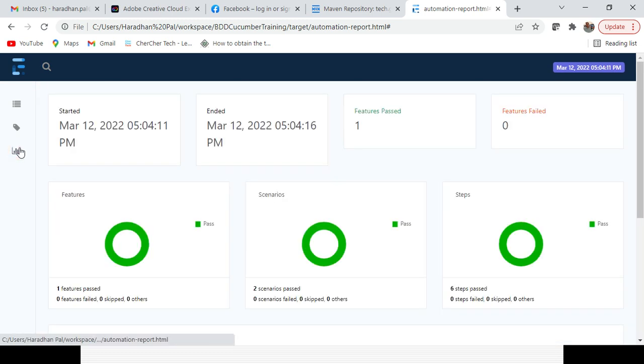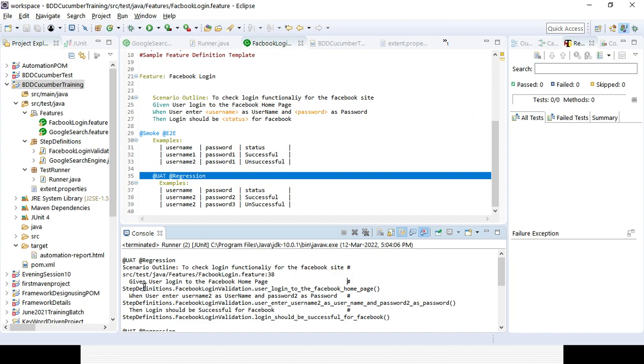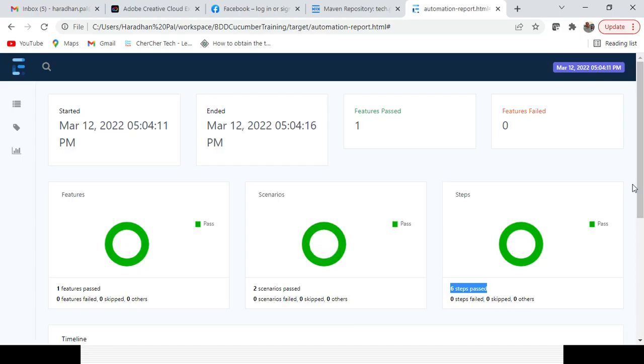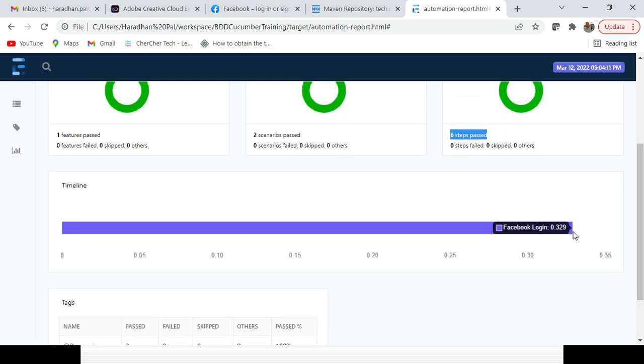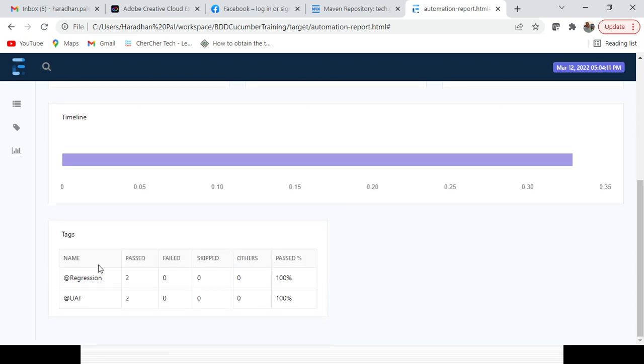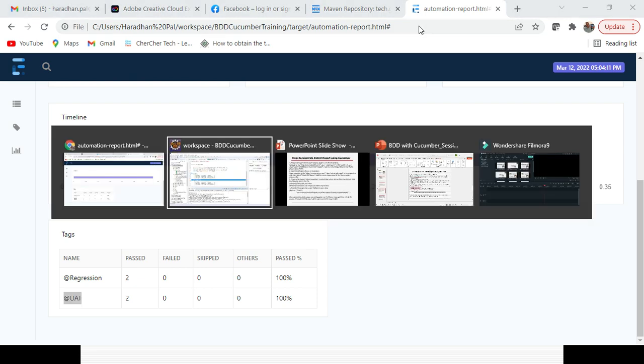Even if you go to the summary here, start time, end time, how many features executed, 1 feature passed, none failed, 2 scenarios passed, and a total of 6 steps got executed, right. Given, when and then in the 2 scenarios, total 6 steps got executed, and time taken is only 329 millisecond. So that is the reason you could see here 329 millisecond total timeline, okay. And here also you can see the regression tag 2 test cases passed, UAT tag 2 test cases passed. So there is no failure, but your original report is getting replaced with the new one, okay. So that is the one drawback.